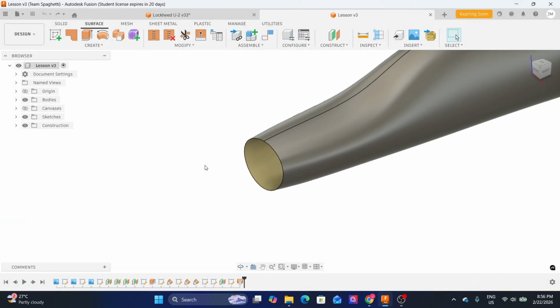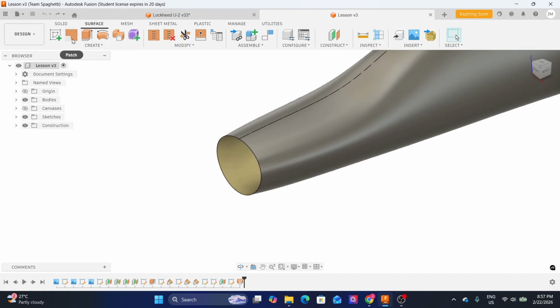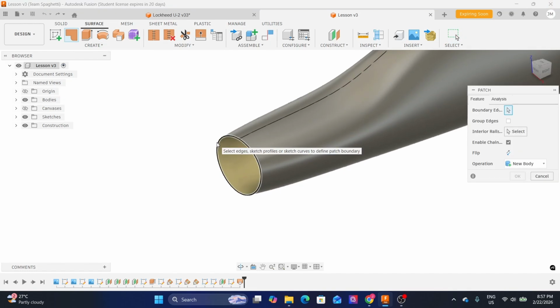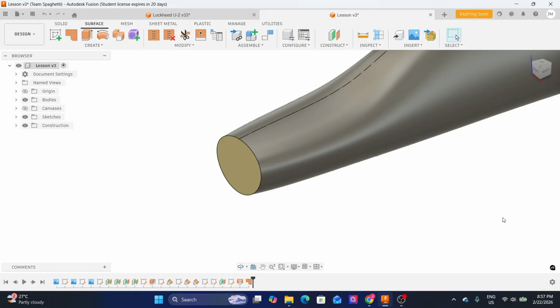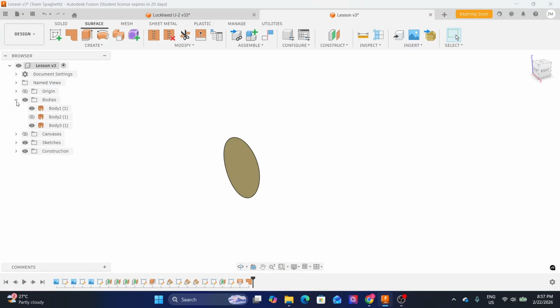Now we could close this section here with the nose part of the aircraft. So what I would like to do is go here at the patch tool. I'll patch this up and hit OK. Let me just hide the body here. And this is the surface that we have just created. This surface right here will only serve as a guide to create the nose. Let me unhide the body here.